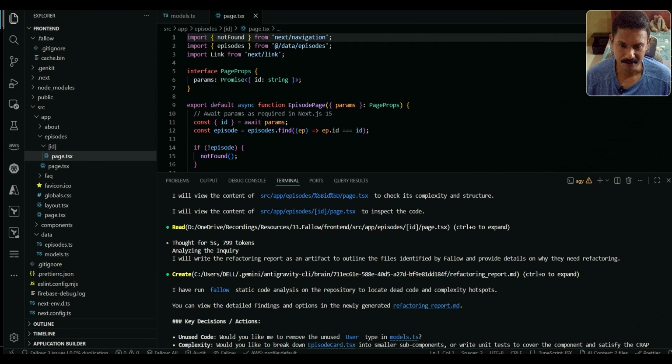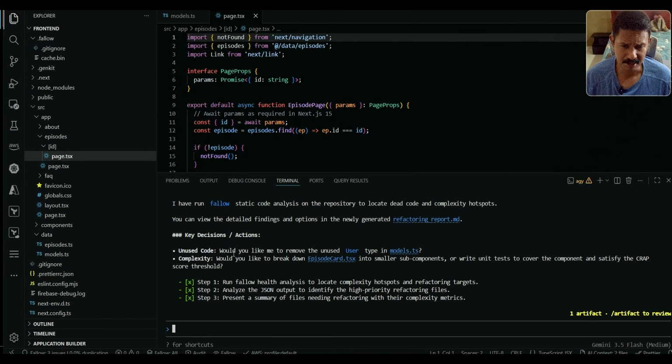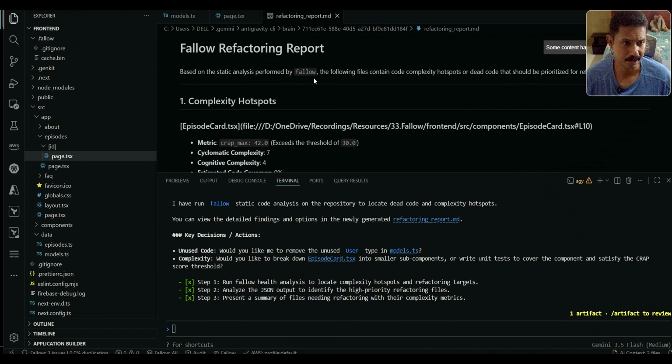Now we can see it has thought for more than 5 seconds, 799 tokens, analyzing the query. It says it ran fallow static code analysis to locate dead code and complexity hotspots. And you can see whatever you want to see in this report right here. Key decisions, actions, unused code. Would you like me to remove the unused code? Complexity, would you like to break down episodes into smaller subcomponents? If you want to look at the refactoring report, just press Control and click on it. And there you have it. Since it's a markdown file, I'll do a Control Shift V.